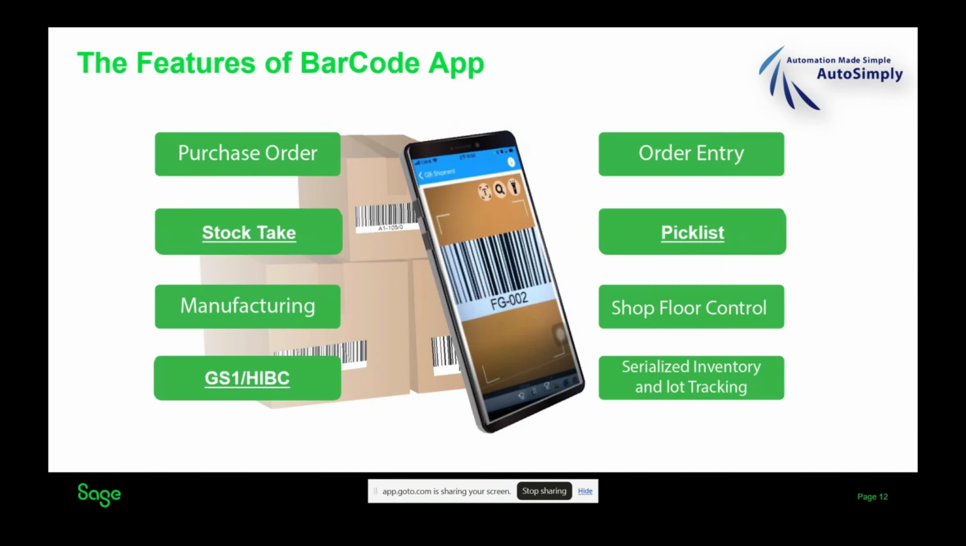Now, in terms of features, this is just to highlight the core functionality of barcodes. As you can see, we cover all of the core functionality of Sage 300. That means purchasing, sales, shipments and returns, stock count, manufacturing, shop floor control. We have even added features on top of the core basic standard function of Sage, such as pick list, packing, and later on, I'll also show you some of the new features like pending receipts.